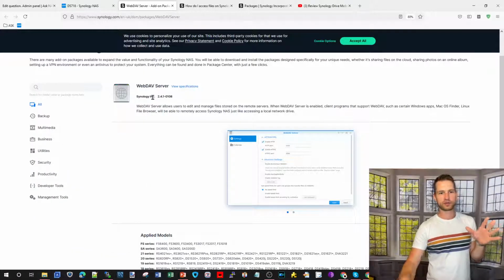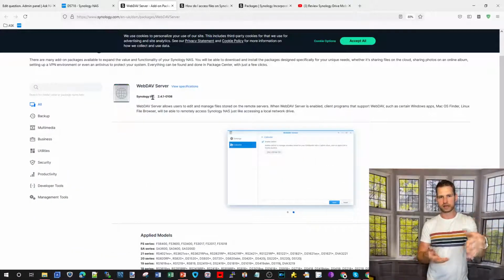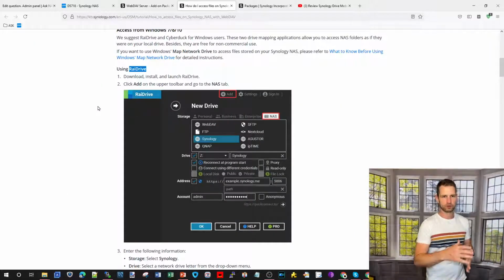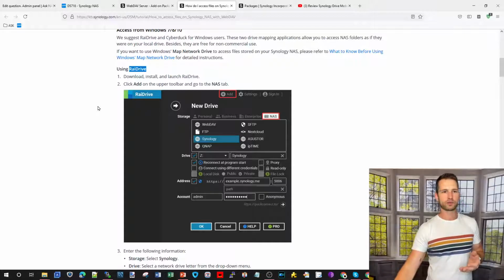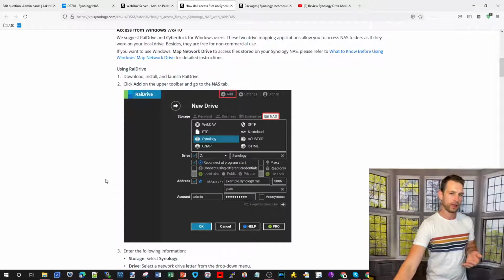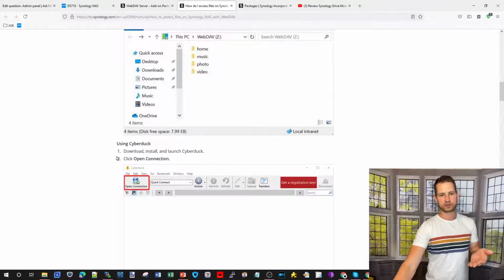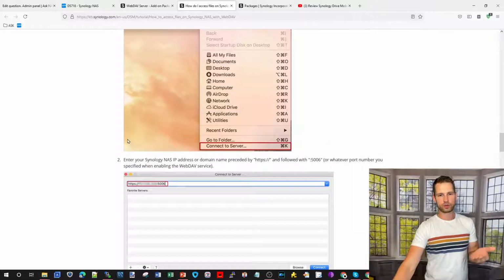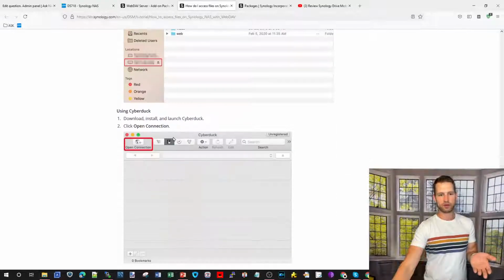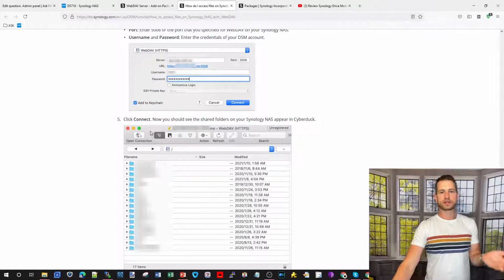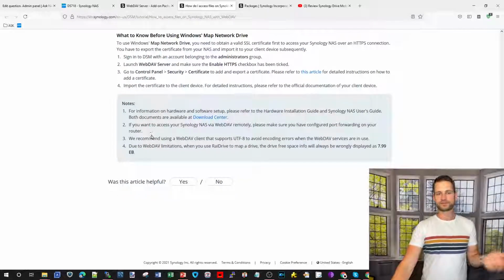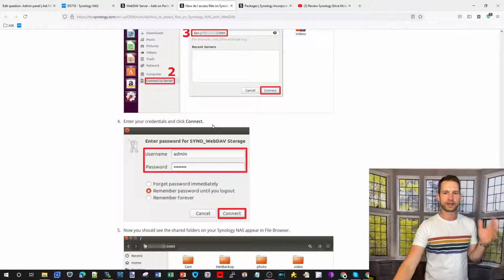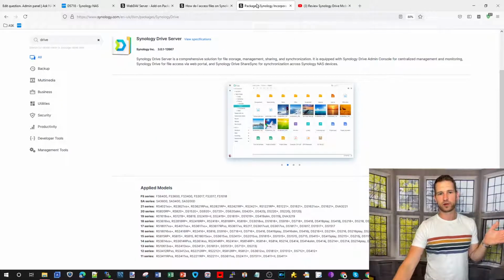So to set this up, you will need to go to Package Center, download the WebDAV server app on your Synology. Same on your laptop or computer, download RaiDrive, for example. That's one of the optional client applications. You can go to this website and see the full instructions on how to do that. So you're gonna set it all up, create a connection, and you will have a folder either on your Mac or on your Windows. You'll see that drive there, so you can move files around and play with the files like you would normally. That's fairly complicated to do, so I would recommend going for the Synology Drive option.